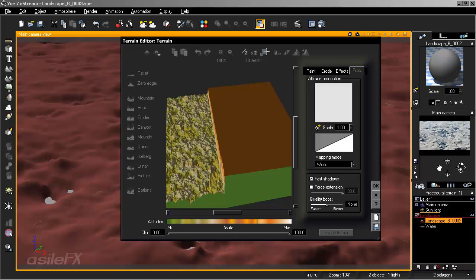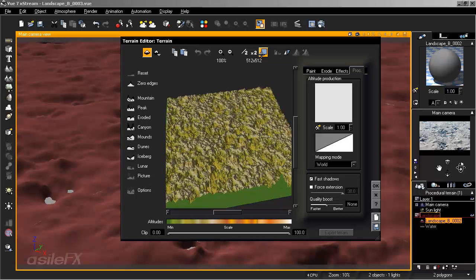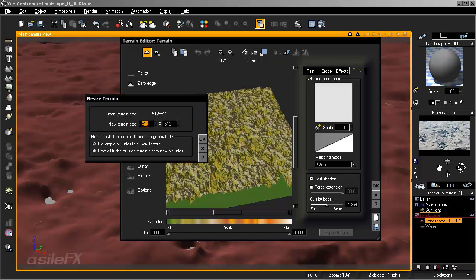We could also use the resize option to avoid all of the in-between generation. And we can go with 2048. Now this is actually a really large terrain. I am going to bring it up to 4096. And we're going to use the resample altitude to fit new terrain.